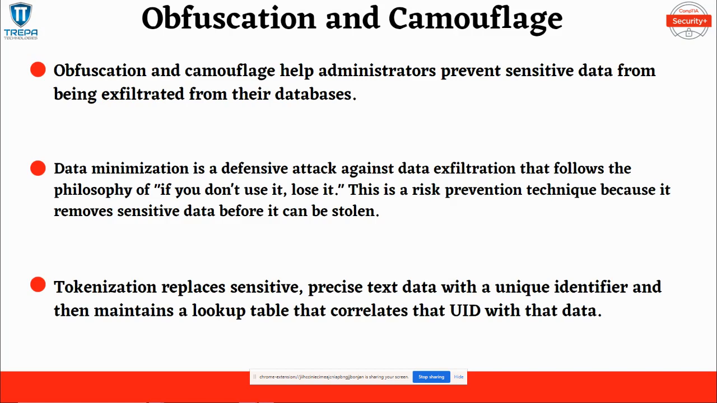The next thing we're going to talk about is obfuscation and camouflage. These are security concepts, right? These are terms that are going to prevent sensitive data from leaving your network. So what's the implementation of this? Well, the first one we're going to talk about is data minimization. Data minimization is a defensive attack against data exfiltration.